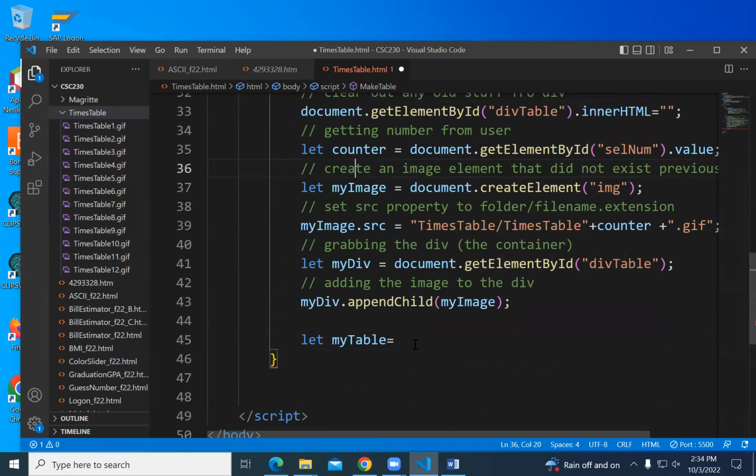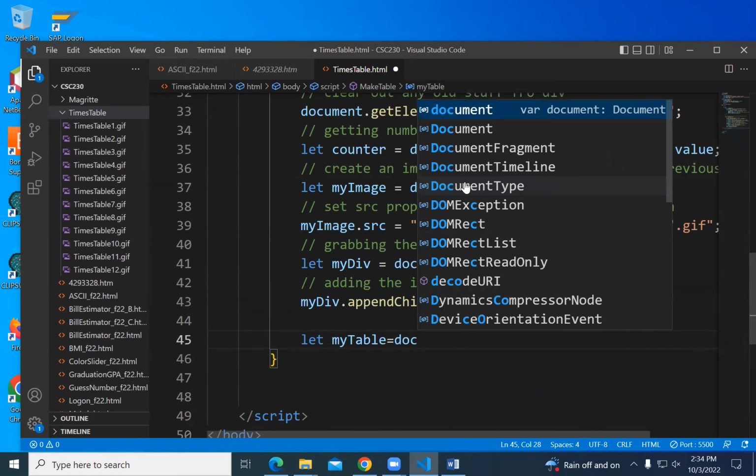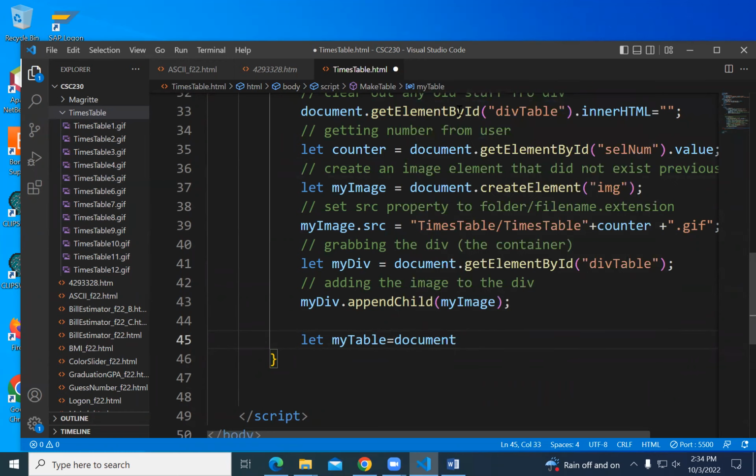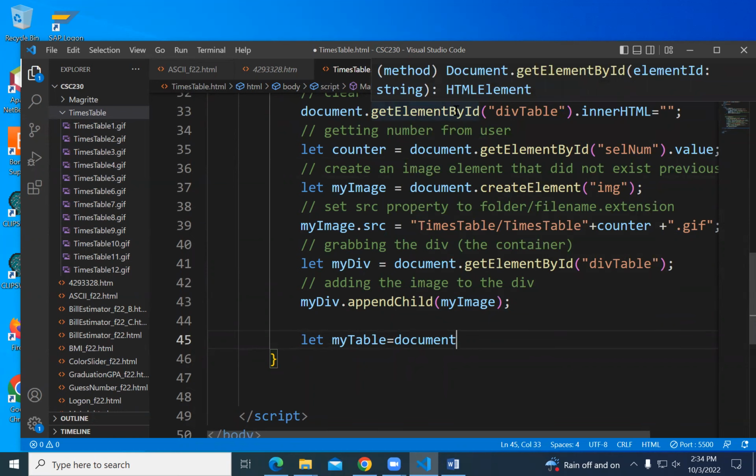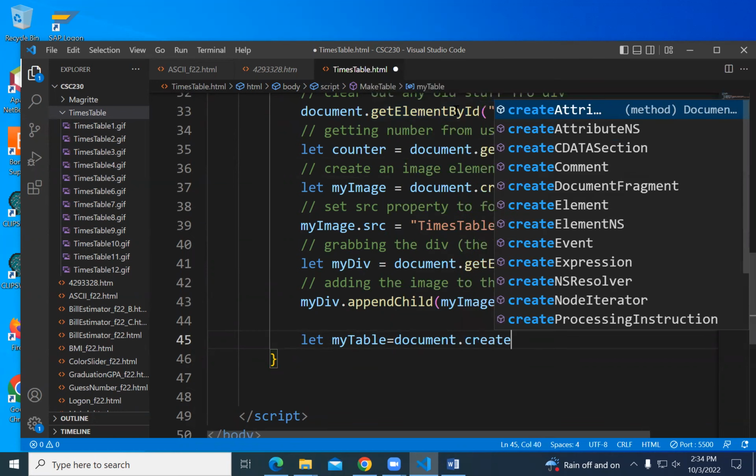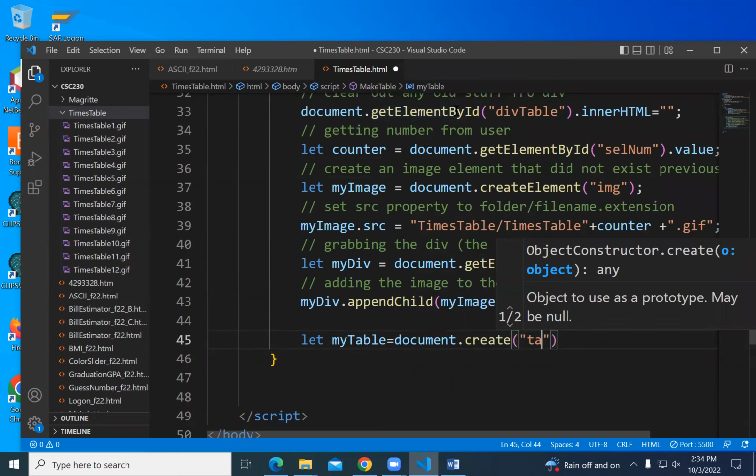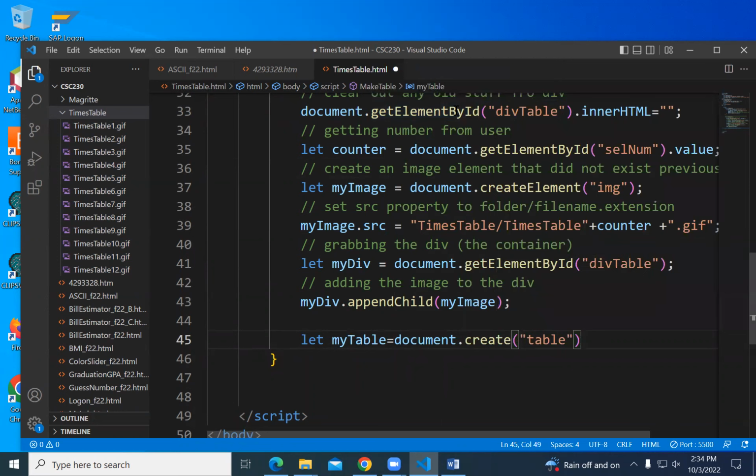Table didn't exist, so that's going to be another one of these create. If it doesn't exist, you create it. If it exists, you get it. If it doesn't exist, you create it. Table doesn't exist, we create it. And we are making a table. So now we have a table.